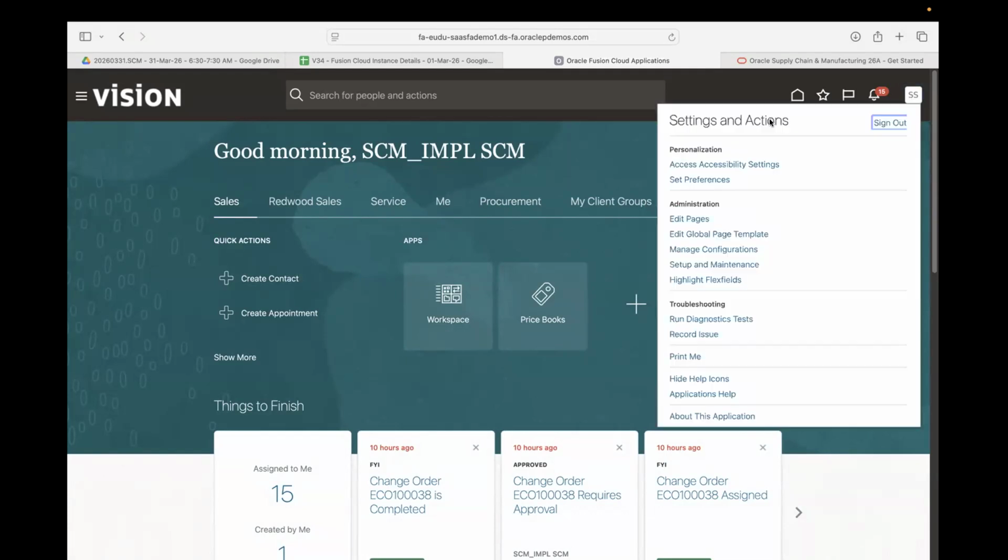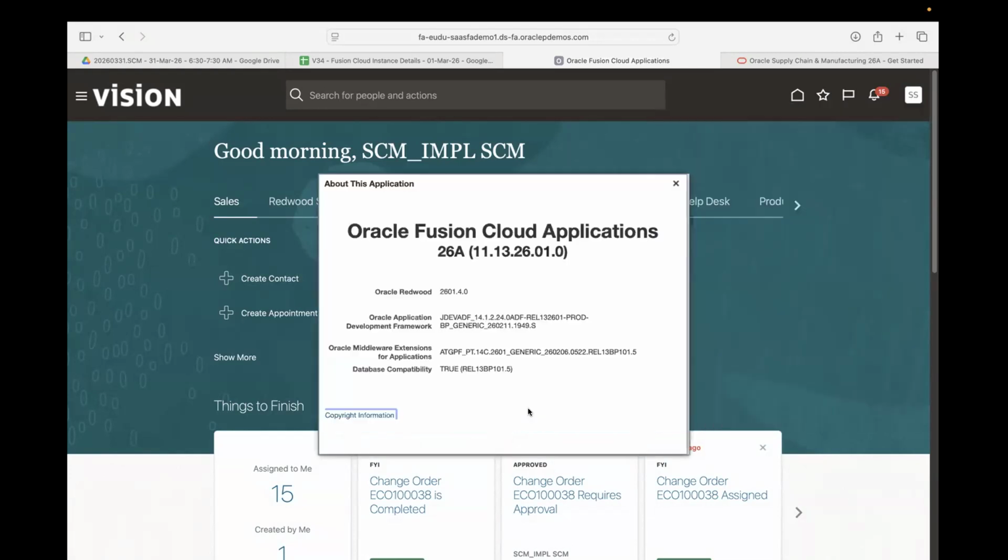Okay. Just click on this. And you see at the bottom, it is written about this application. Click on this. So this will give you what version you are working on. Currently we are working in the latest version of Oracle. In just a few days, you'll be seeing that it will be getting changed to 26B. So whenever you want to understand what application version of Oracle Fusion you're working on, you're currently working in 26A. You'll always be working in the latest version with us, okay?